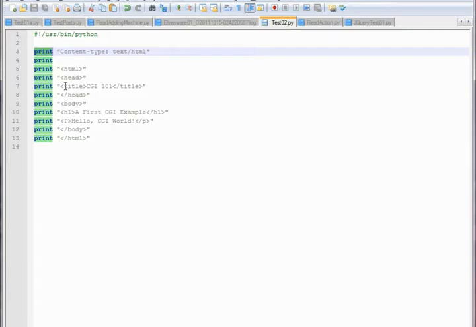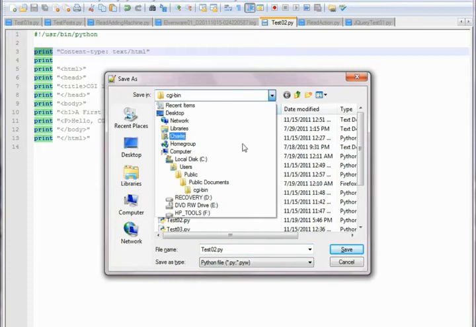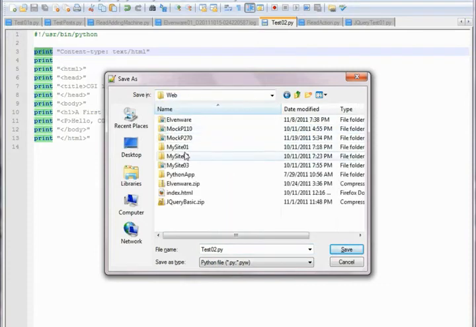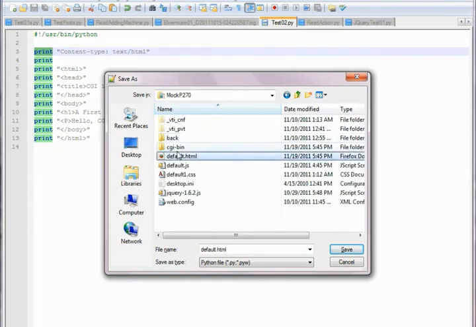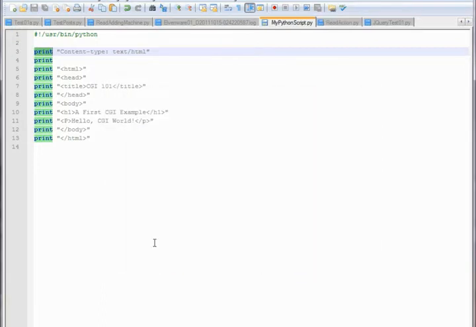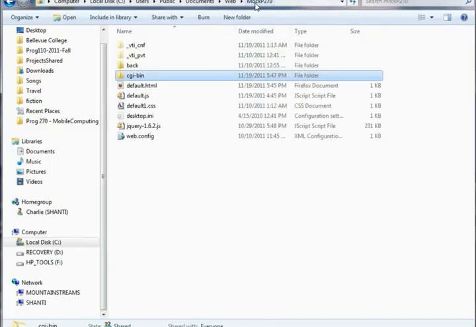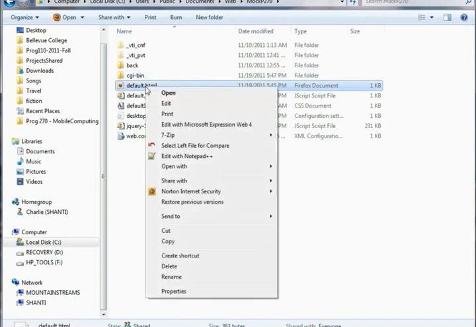So I'll go ahead and save this simple script into the directory where we've been working, which is, as you recall, right here in our mock 270. Here's our CGI bin directory. And I'll just call this thing my Python script.py. So now if I look inside my directory, there's my script. And then over here, I've got my HTML file.